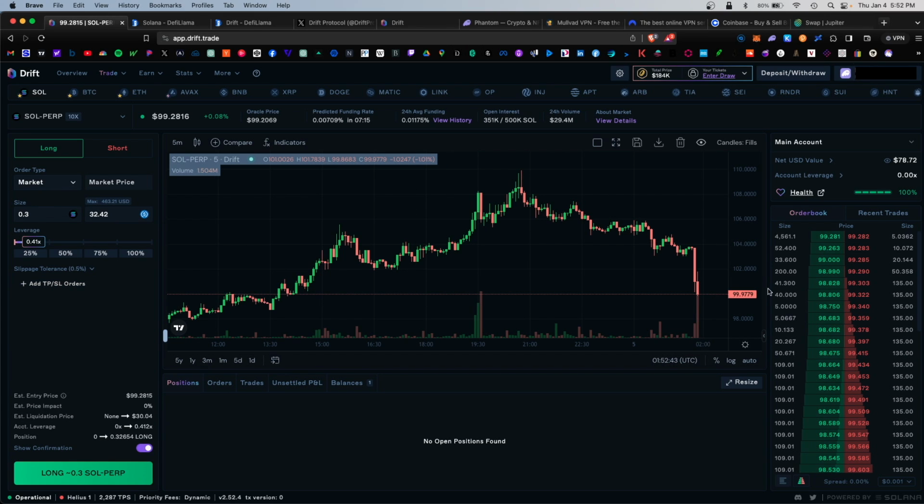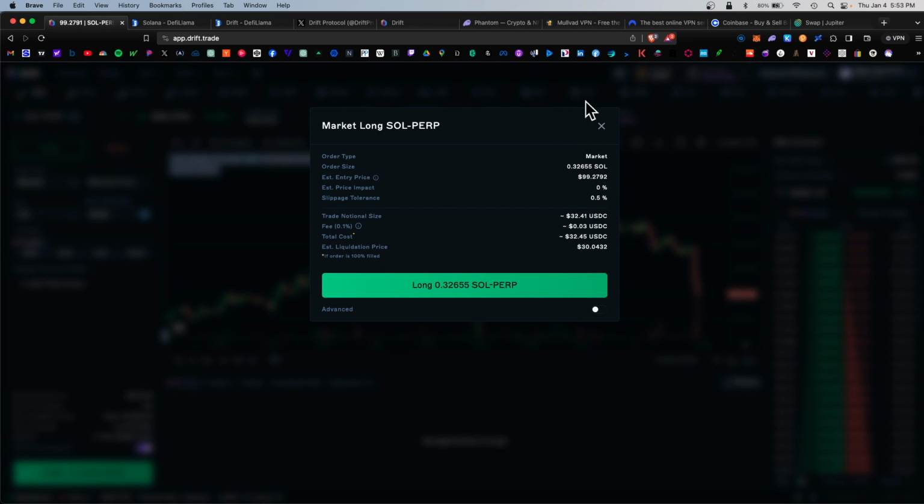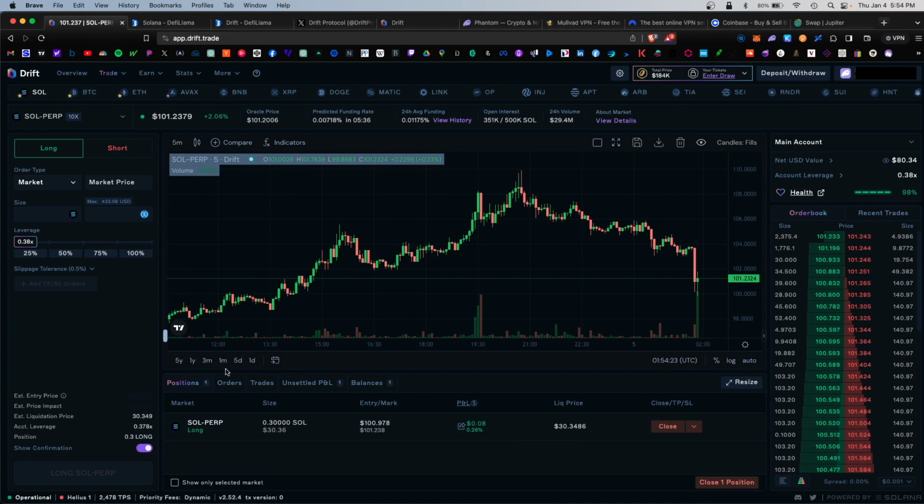So at the time of filming, Solana is at roughly $99, so I can hit long, and here's a summary of the transaction. So my liquidation price would be $30, meaning if Solana were to have a catastrophic event and crash all the way down to $30, this would liquidate the position. I don't think Solana will reach that price, so this is a pretty conservative bet. You can hit long, hit confirm. Cool, and then my new position will be shown down here under the positions tab.